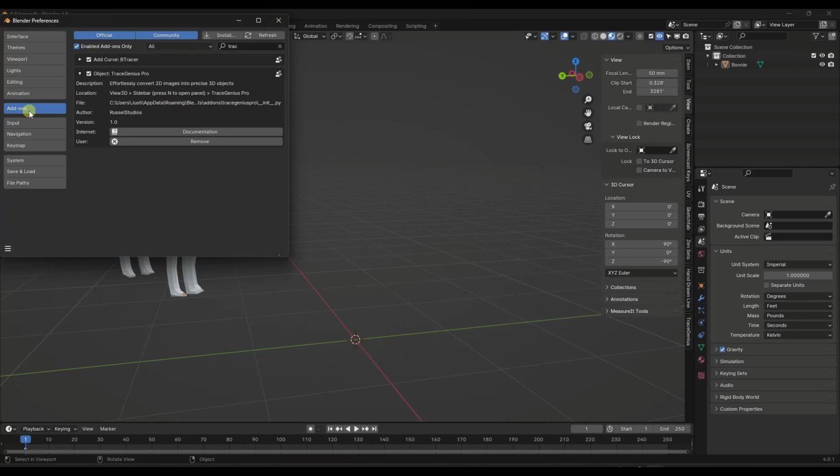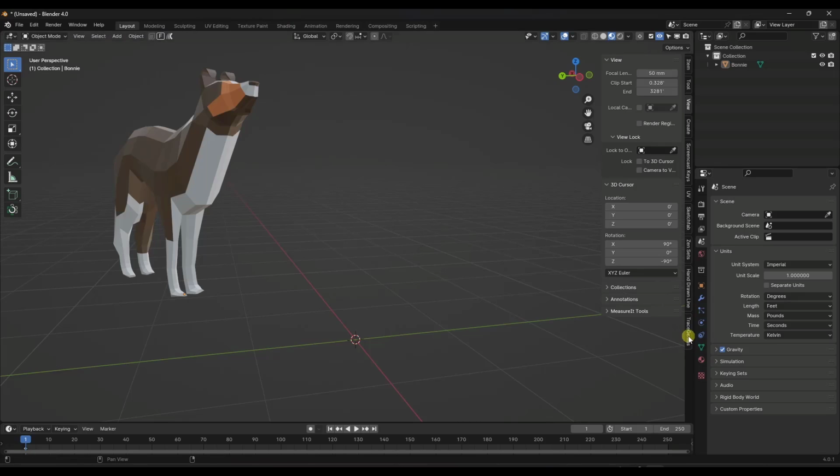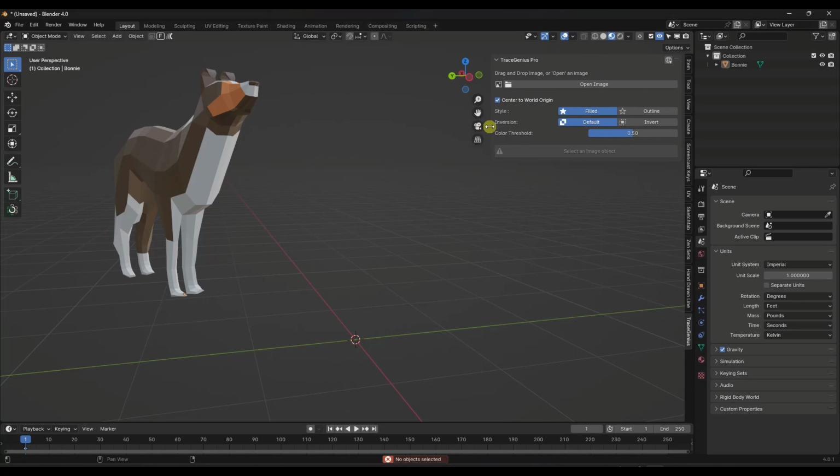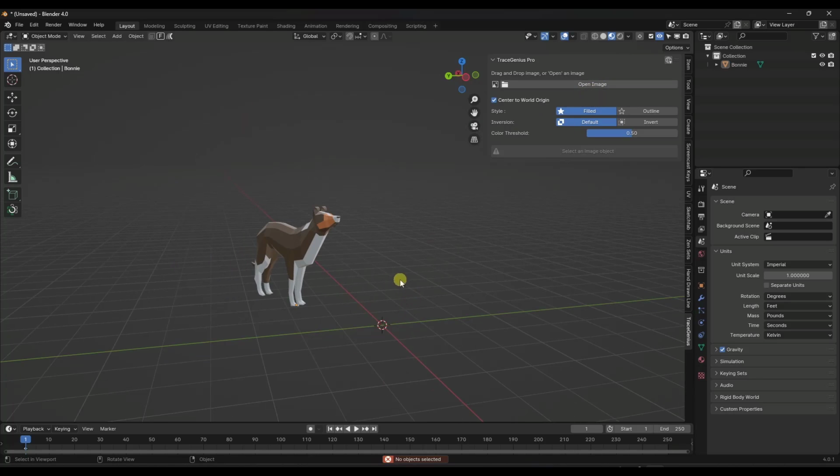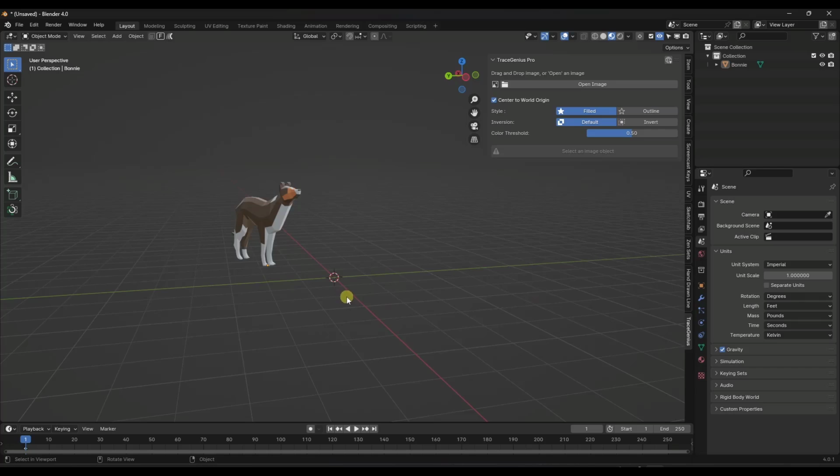And then you're going to want to make sure that you've enabled TraceGenius Pro in your add-ons right here. The way this works is it pops up over here in your N bar on the right hand side, meaning if you tap the N key on your keyboard, it's going to pop out and you can click on this right here. Notice how it gives you the ability to open an image, which you could also drag and drop into Blender, but then it's got options in here for ways that it's going to create these different outlines from your images.